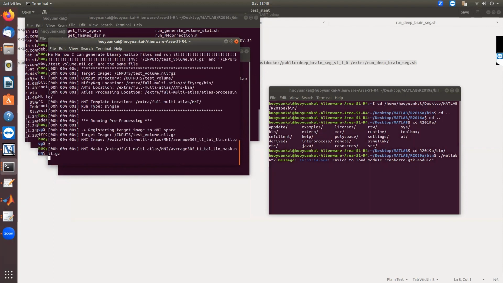So this is the complete story of how to hack a Docker, change this binary file, and debug the Matlab or Python file. Same thing for Python. For Python, you don't need to build the binary, just put the code in extra. For Matlab, you need one step to build the binary. Hopefully you enjoy this Docker and are able to make your own SLANT version.